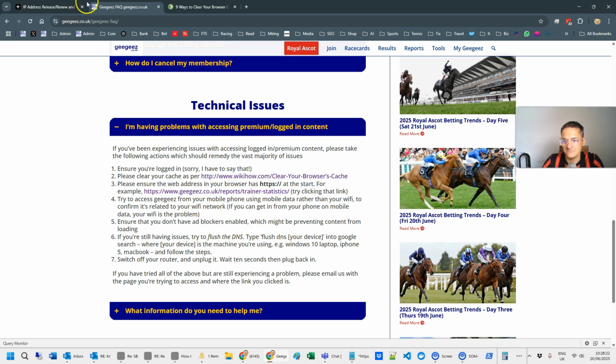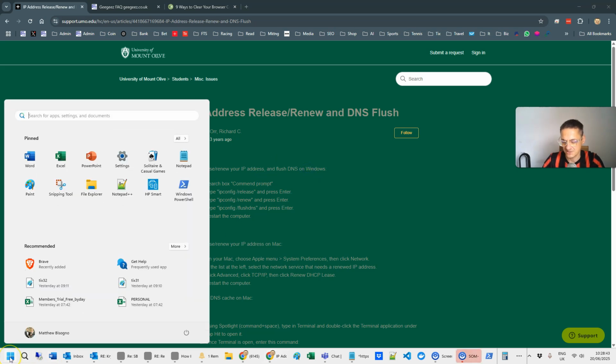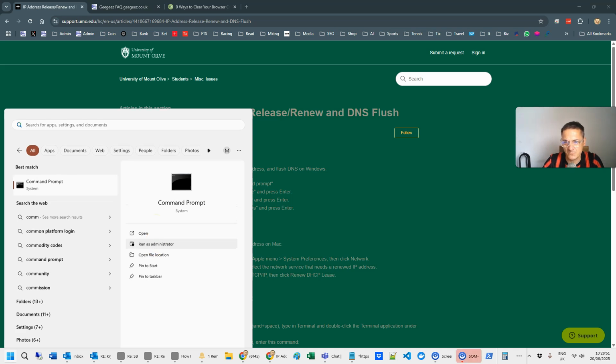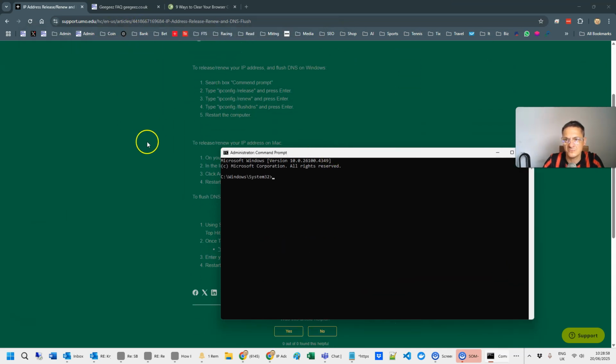Now I found a page here with some useful information. It's got information for both Windows and Mac devices, and I'll put a link to that under this video. I'm on a Windows machine, so I'm going to go to start, and then I'm going to type command prompt. I want command prompt, and I'm going to click this run as administrator button here, and then it's going to ask me to confirm that, which I say yes.